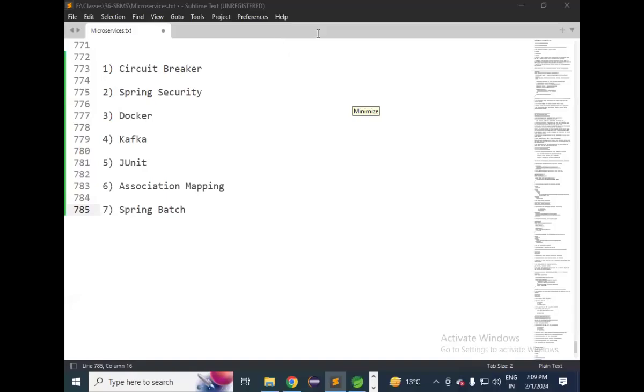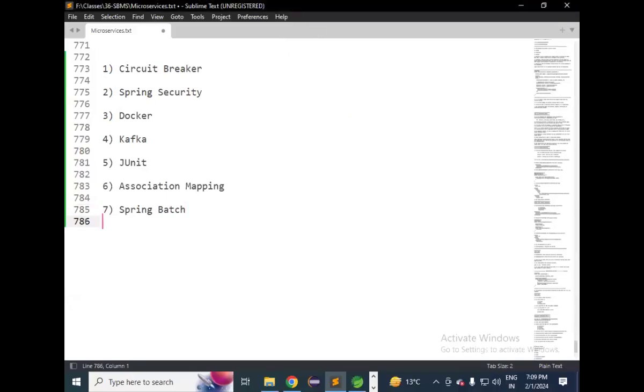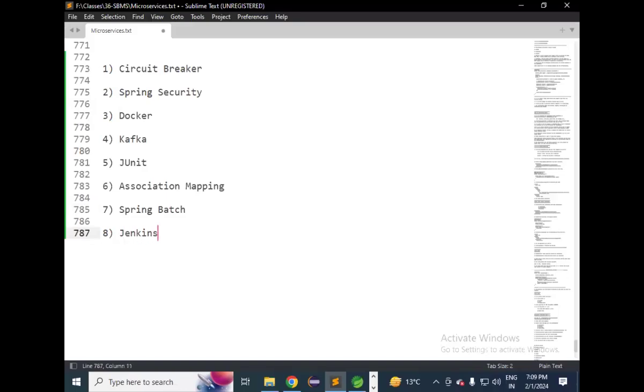CI/CD Jenkins. Jenkins CI/CD pipeline. Yes, I will show you how to deploy a project by using Jenkins with Docker integration. How do we create the CI/CD pipeline to deploy our application with Docker? Jenkins with Docker integration, I will show you. Sir, Kubernetes, Spring and Docker, AOP basics notes, you're going to cover, right? Kubernetes will not be covered in Spring Boot, sir.